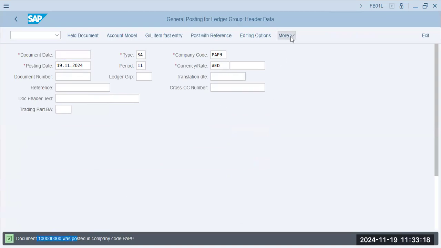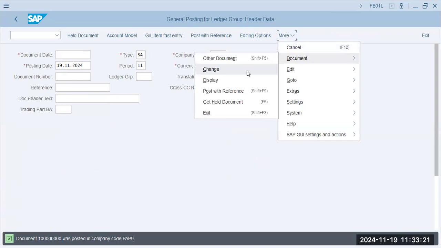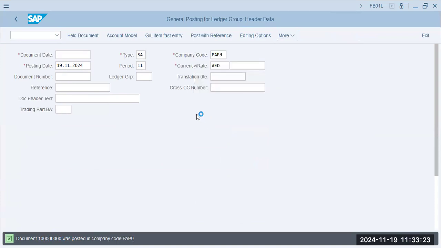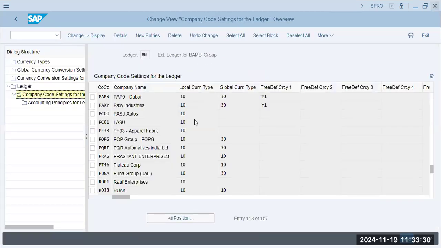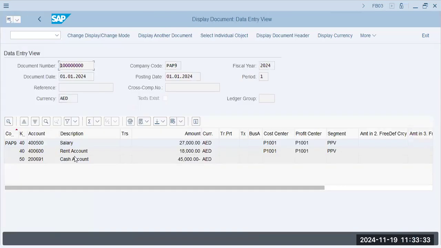How is it posted? I'll go for more documents and display. So this is your first document that gets posted in the system, and we'll just close this one. The ledger settings are now done. So this is how your document gets posted. Okay. And you can also change your layout. Now, the cost center that we entered, P01, is backed and supervised by profit center P01, and the segment is passenger vehicle.